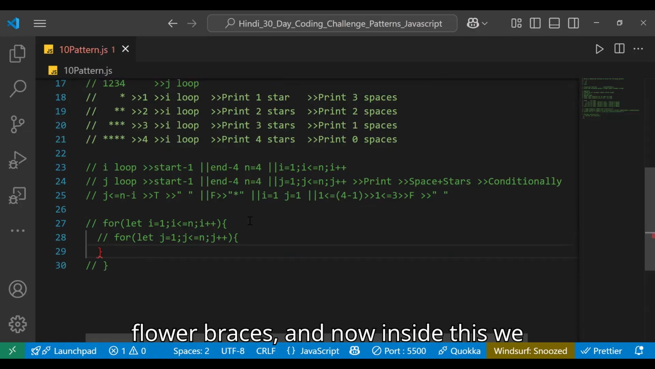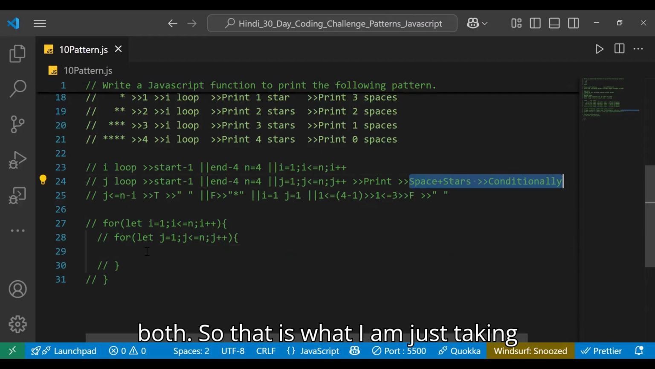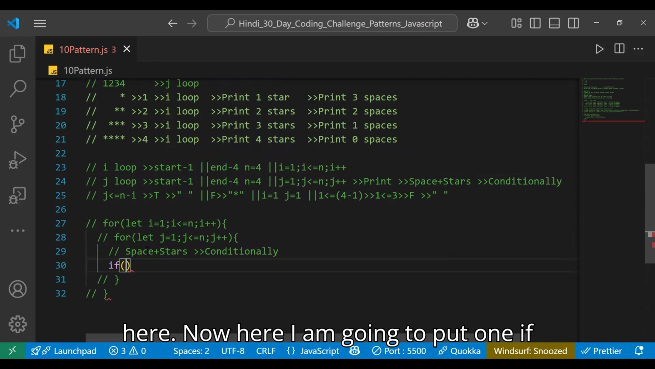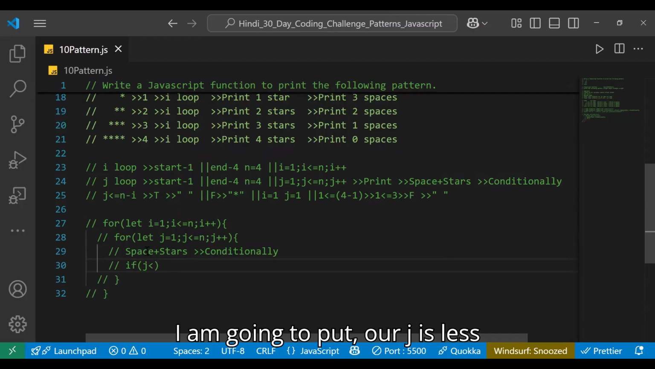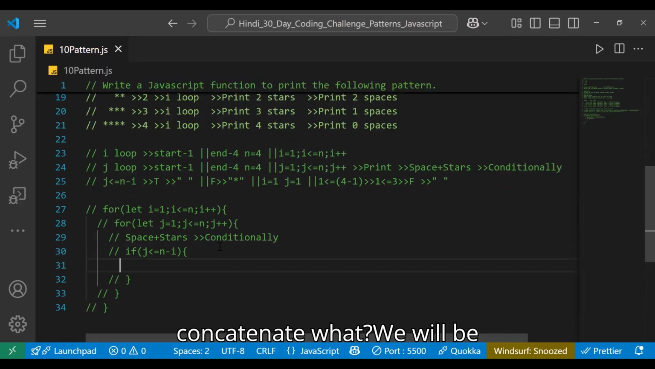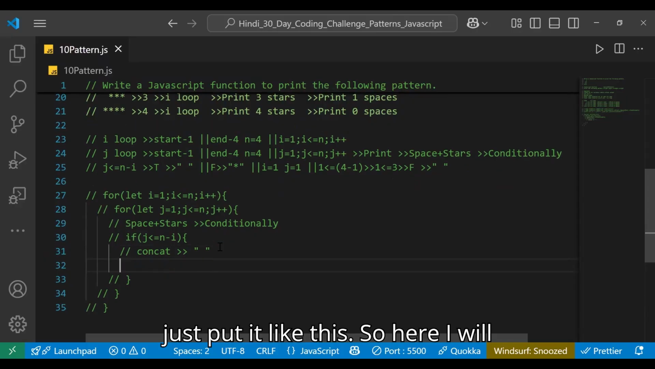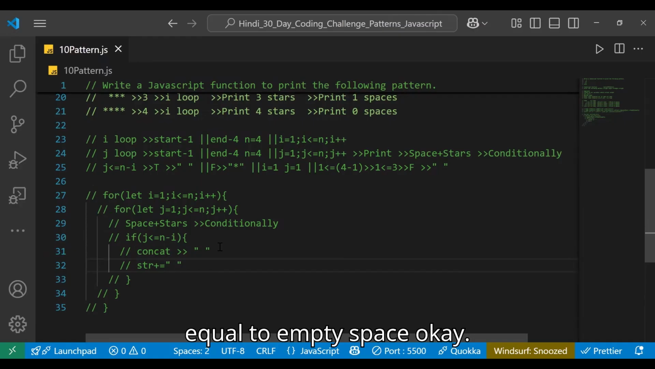Then curly braces, and now inside this we have to write our condition so that we can get spacing and stars both. Here I am going to put one if condition. Inside this condition I am going to put j less than or equal to n minus i. And if this turns out to be true, then here we will be concatenating our space. So I will write str plus equal to an empty space.